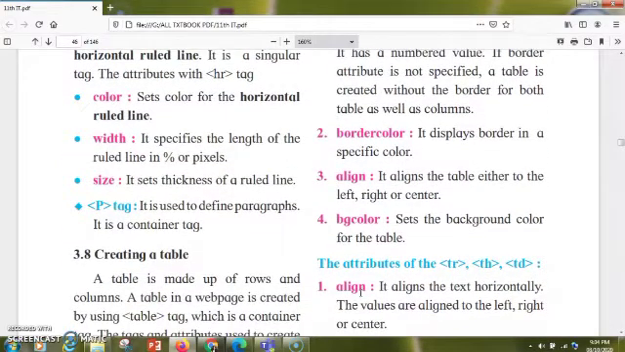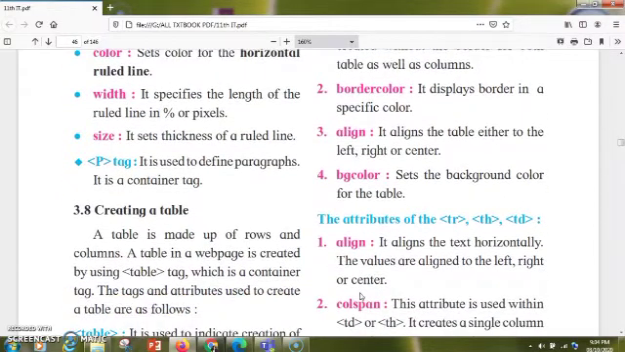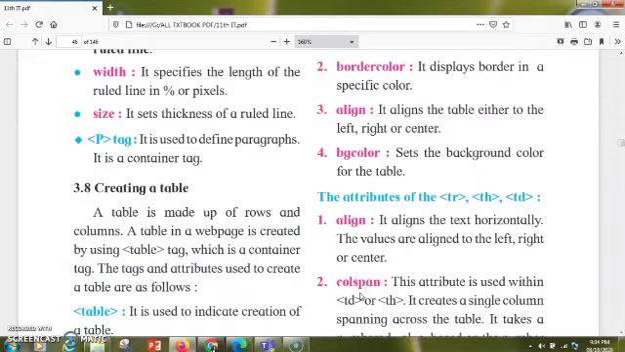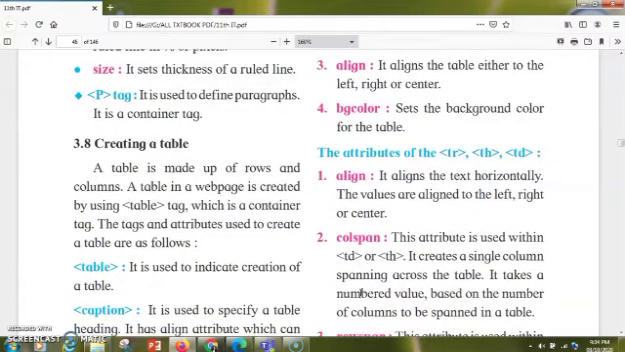Next are the attributes of the th, td and tr tags. The first attribute in this case is alignment. You can give various types of alignment inside your tr, th and td tags, like left, right and center. Next are column span and row span, which we'll discuss in the next video.